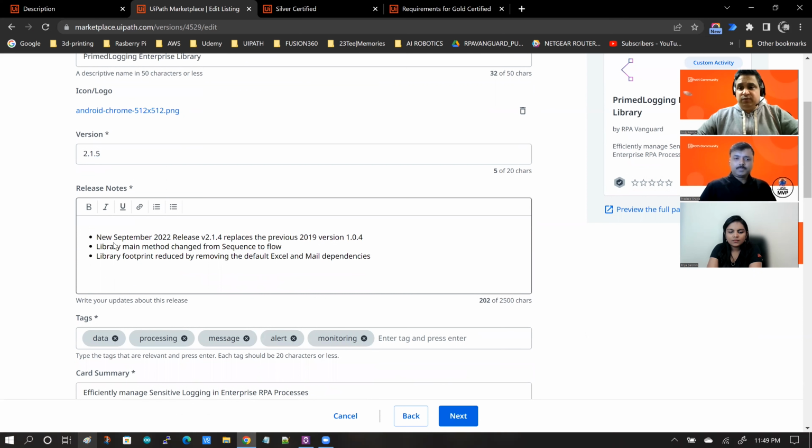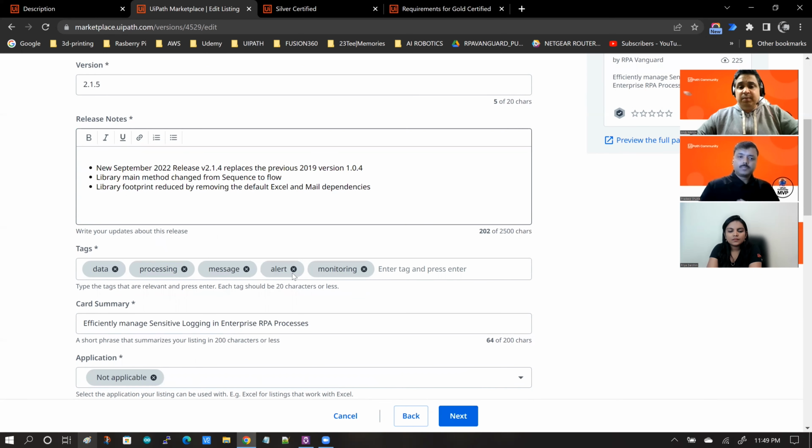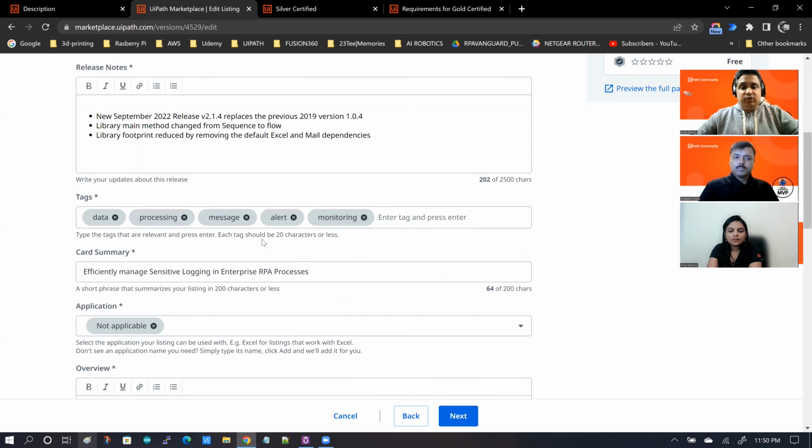The next thing is the release notes. If this is your first version, you might not have much to put in here. But if you have made any other changes, then briefly bullet or write a passage about what this release is. If you don't have anything to write, you can say this is the initial version or the first release. Then again, please add tags that will make your listing searchable in the marketplace, and it makes a lot of difference. Also, there is a limit on the length of the tag. You can't put a very long tag. It's limited to 20 characters.